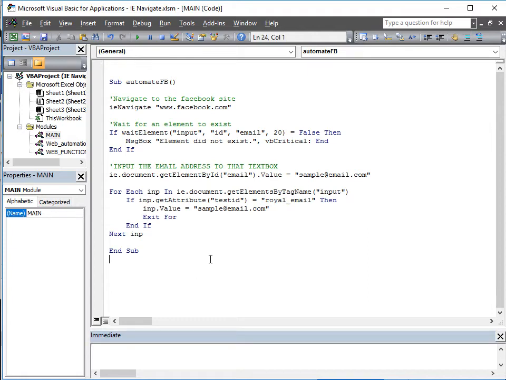Again, every time we use a for each loop, when you are just targeting one element and once you found it, make sure that you add the exit for, so this loop will stop looking or checking the other elements that are input type. So again, don't forget to use that.